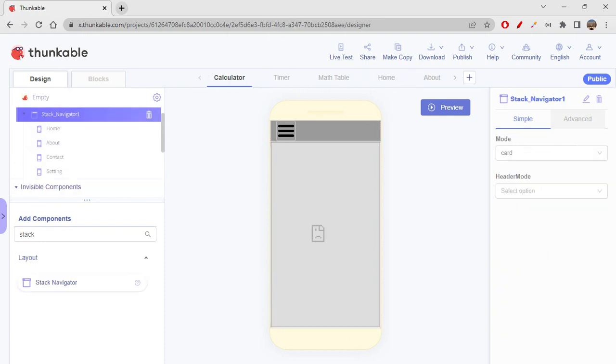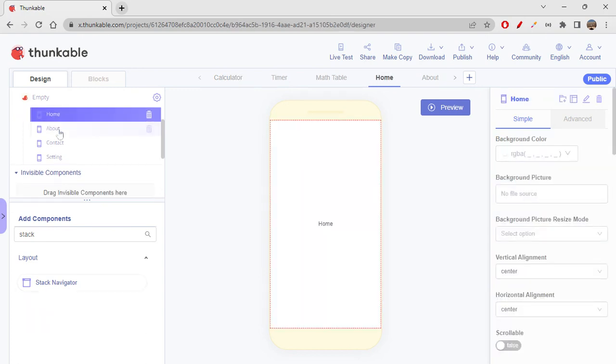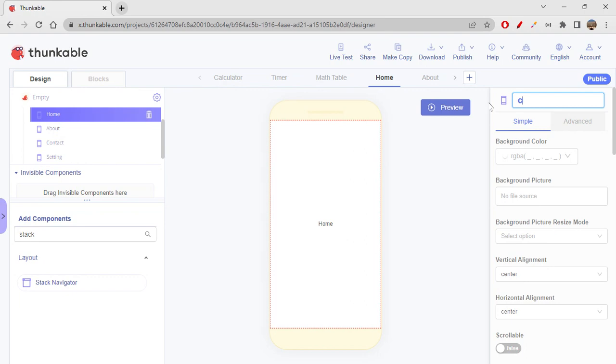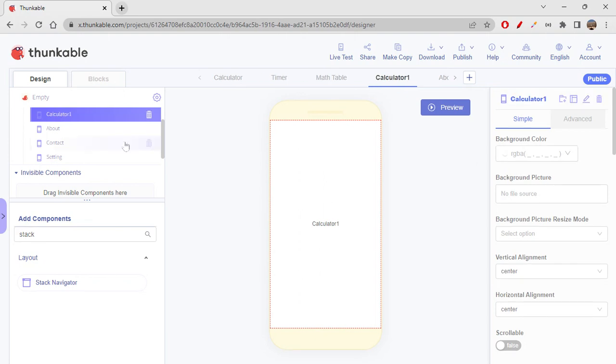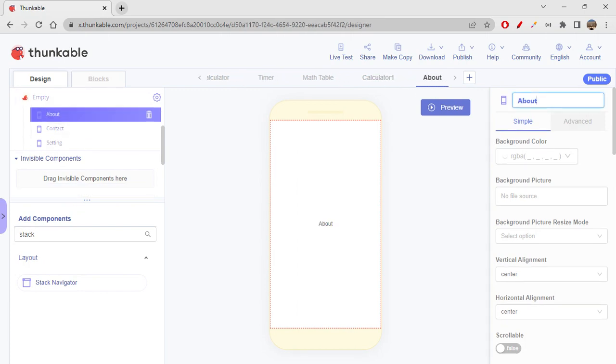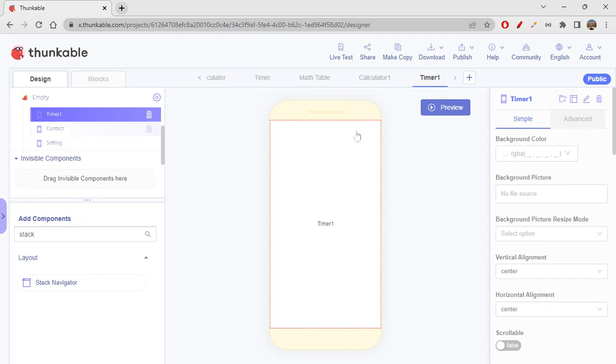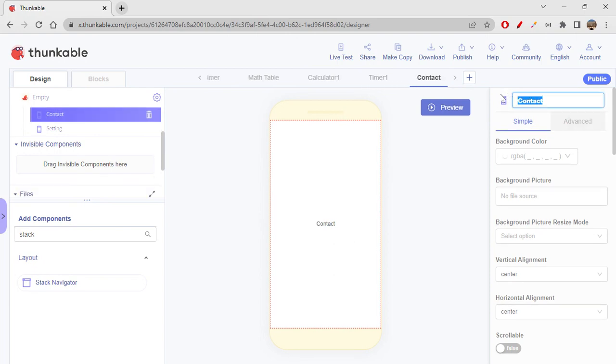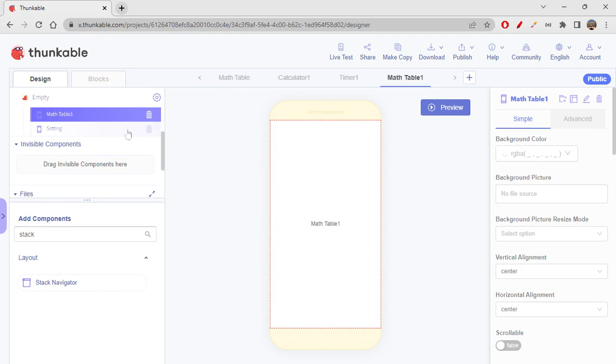Yeah. So I have quickly dragged the stack navigator, right? We already have some pre-built screens present here. If you want, you can rename those screens also. So I'll quickly rename this as calculator. Okay, we already have a calculator screen, so it just gives calculator one. Then timer, so let's rename this as timer. And let's rename the other one as math table. And let's delete the settings screen.